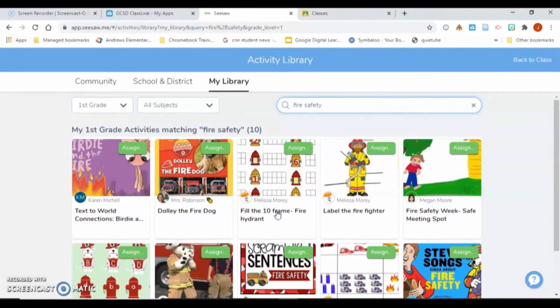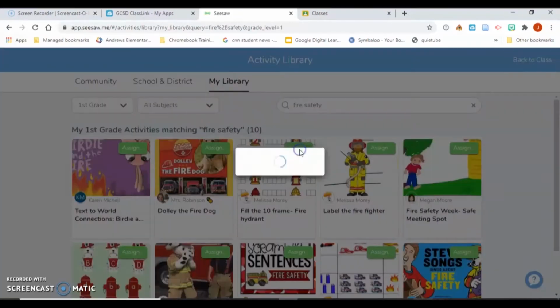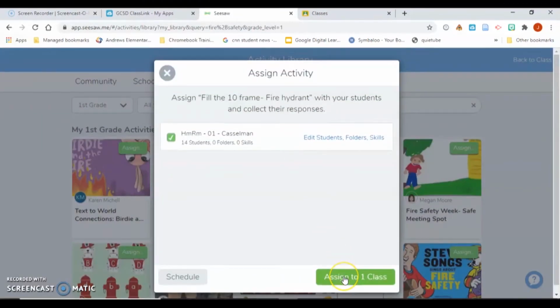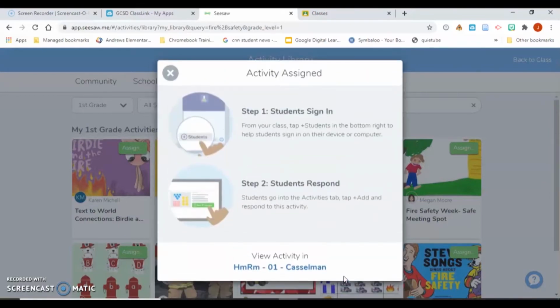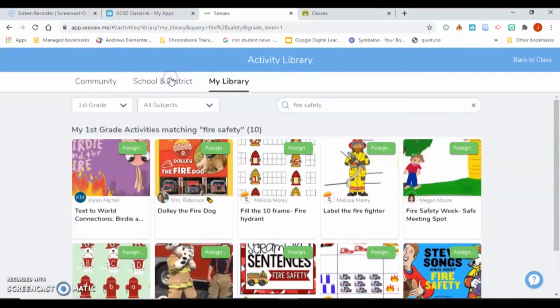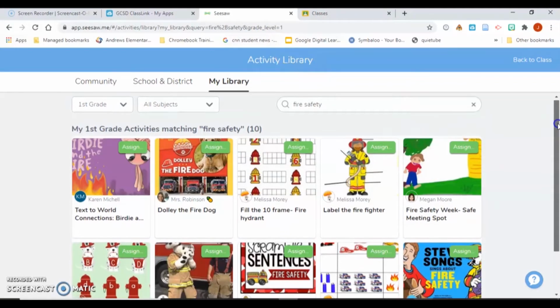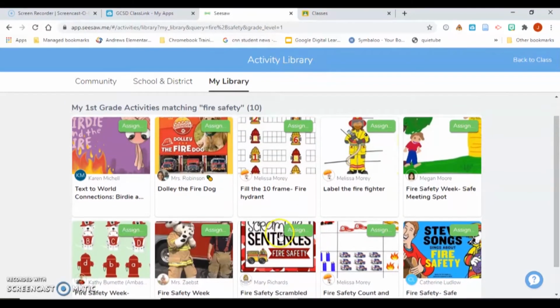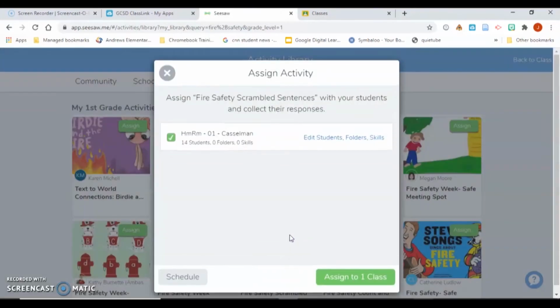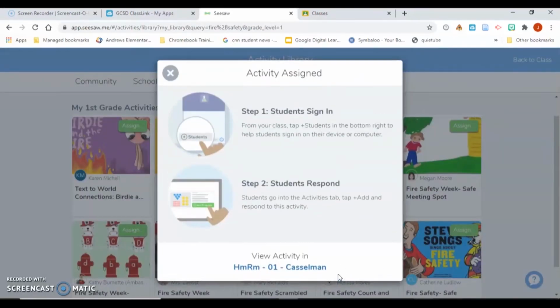Fill in the 10 frame. So I'm going to click on the Assign button, and I'm going to assign it to Class 1, which is my students. And I am going to select the Scrambled Sentences Fire Safety, and I'm going to assign that to my class, and again I will click Assign to Class 1.